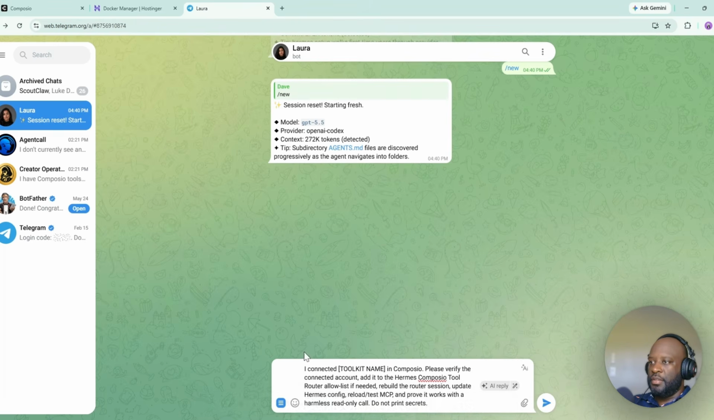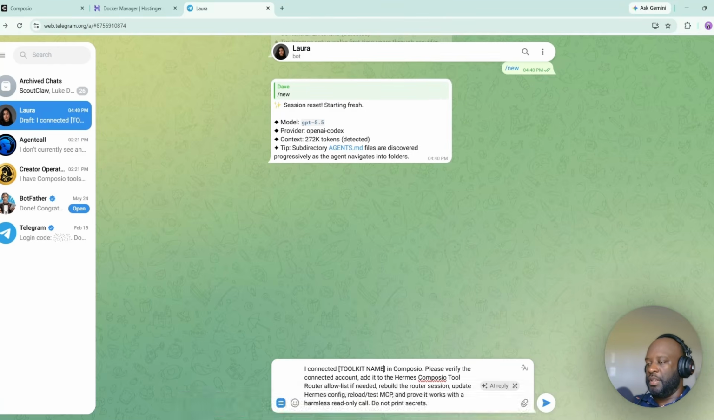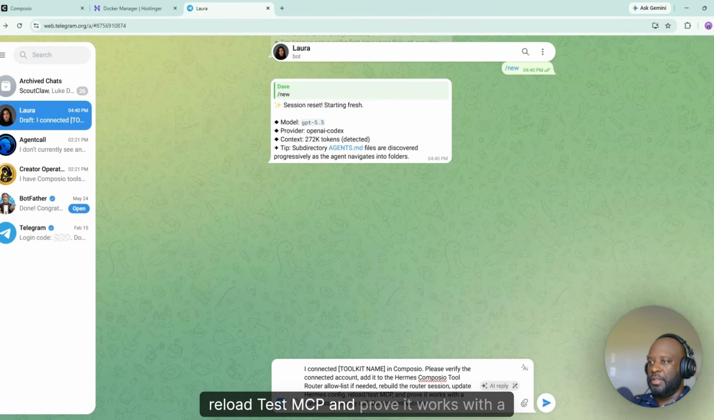So I connected then the name of the toolkit in Composio. Please verify the connected account. Add it to Hermes Composio tool router allow list if needed. Rebuild the router session. Update Hermes config. Reload/test MCP and prove it works with a harmless read-only call.